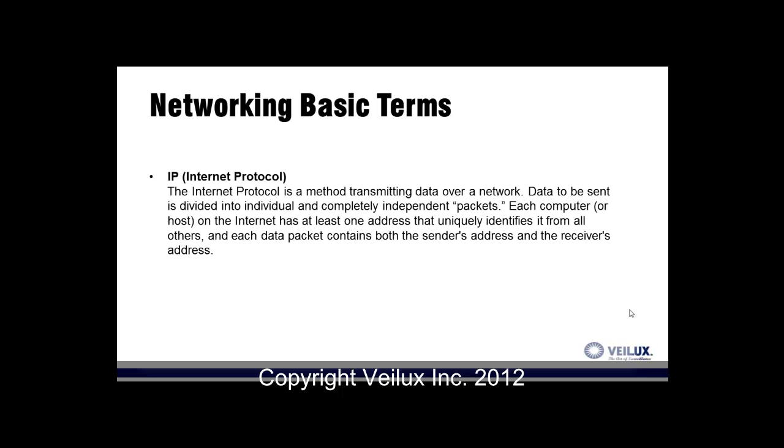Network basic terms. IP, Internet Protocol. The Internet Protocol is a method of transmitting data over a network. Data to be sent is divided into individual, independent packets. Each computer or host on the Internet has at least one address that uniquely identifies it from all others, and each data packet contains both the sender address and the receiver address.